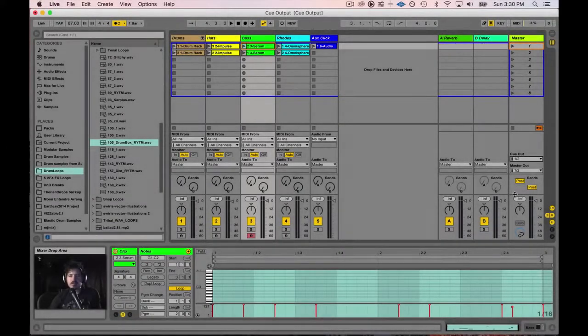Hey friends, today we're going to go over the Q output in Ableton. The most common use that I see it being used for is listening to the click track and being able to preview different samples over here in your browser, so on and so forth.